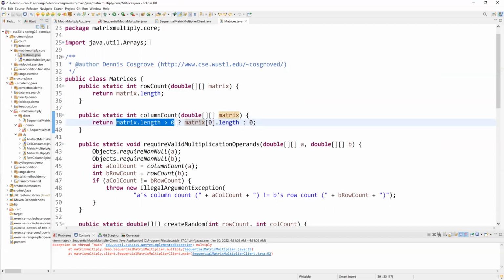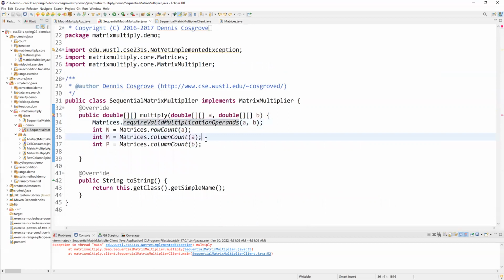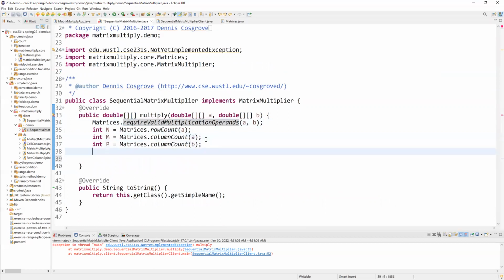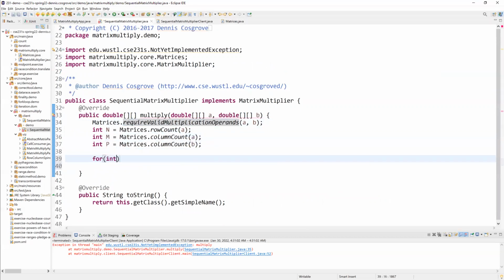It just says for this Boolean expression, if it's true, evaluate to this one, and if it's false, evaluate to this one. And so we have these two methods. And now what I'm going to do is just start looping. And I'm going to put 3 nested loops together here.